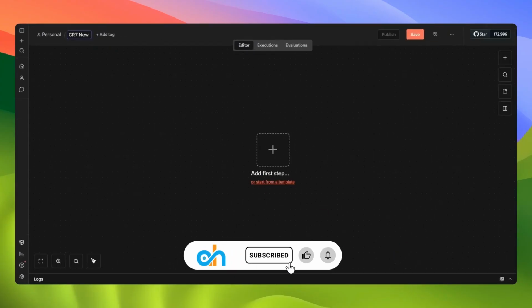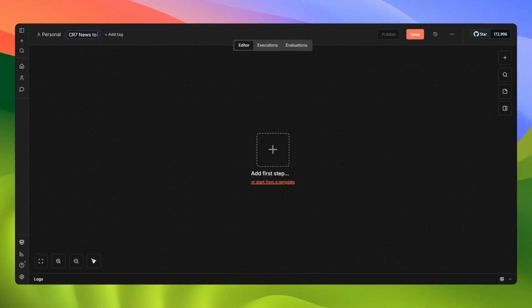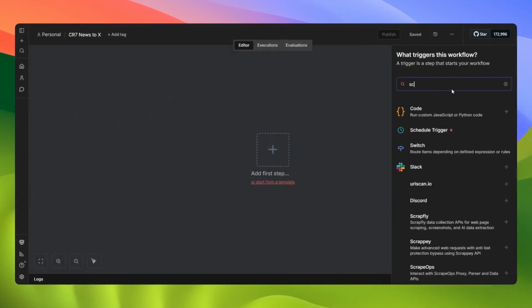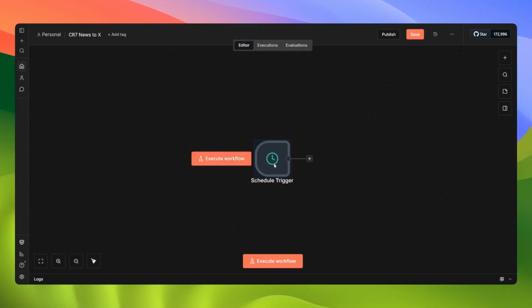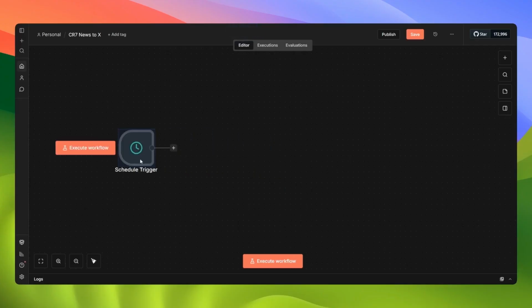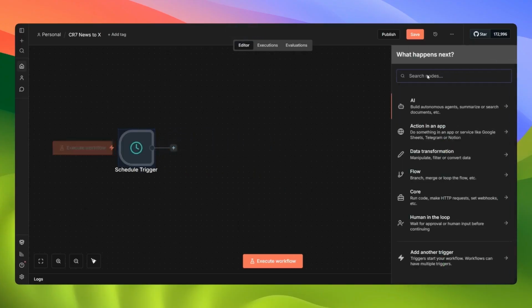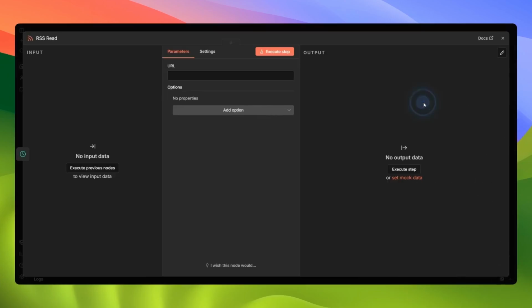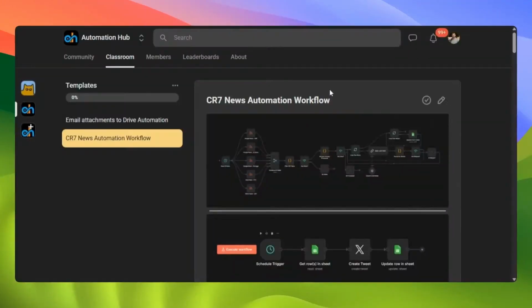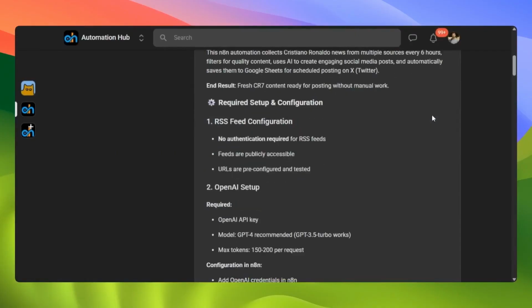So head over to n8n, and after creating a workflow, just name it the way you want. And the first node that we are going to put is a trigger, and so we shall schedule this trigger to run every 6 hours. Then from there, search for a node called RSS Read, and what this does basically is it reads from a URL that you give to it.